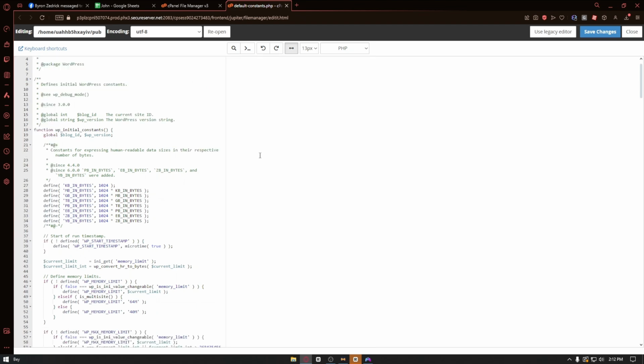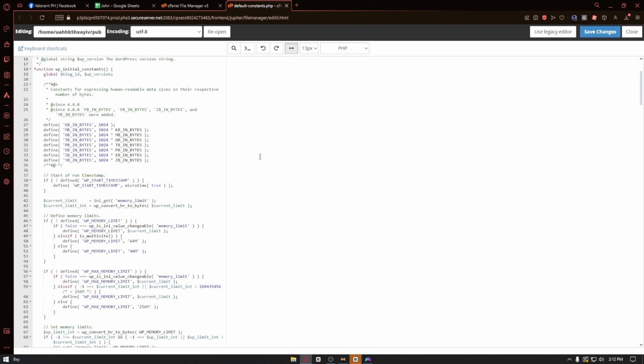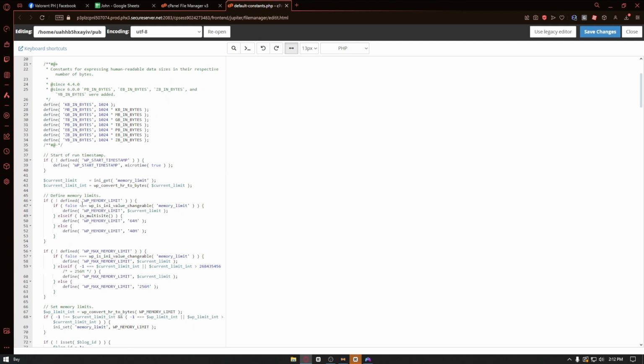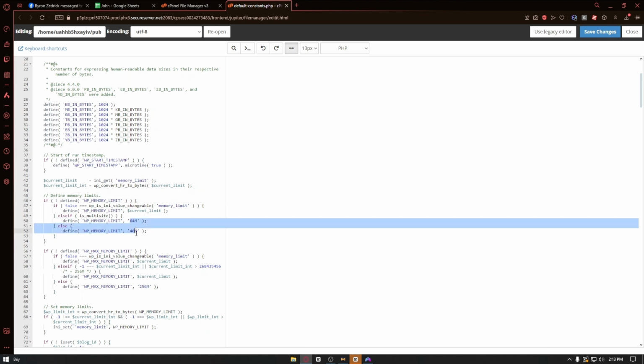Now right after, it will take you to this page right here. And as you can see, if we scroll down, we can see the WP memory limit. You can go ahead and edit this by changing the numbers right here.